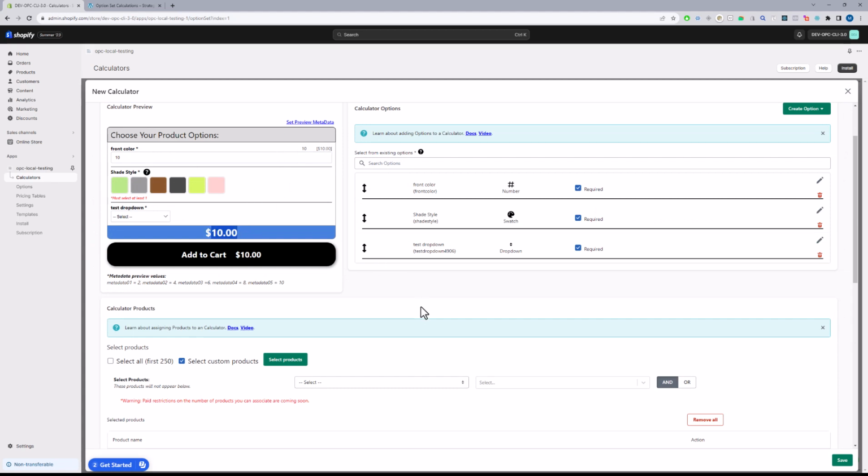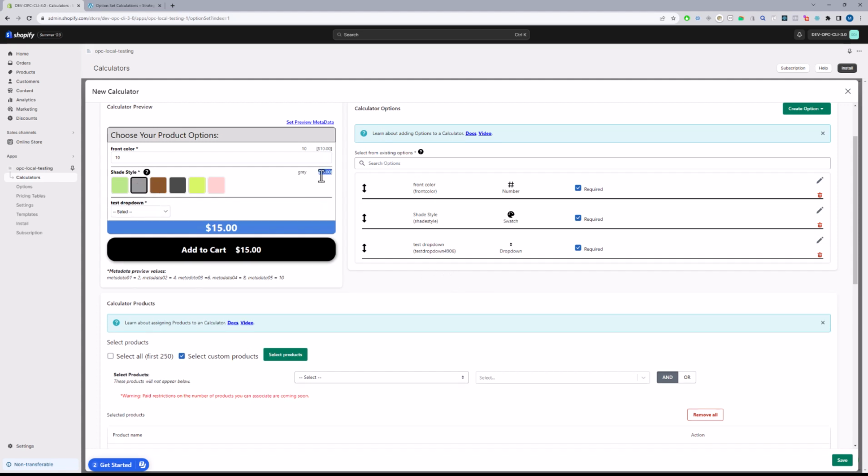It's important to understand, by default, a calculator is going to automatically sum all of the values for each of your options together. What does that mean? In this case, it would be front color plus shade color or shade style plus test dropdown 4906. That would be the formula that's automatically calculated without you doing anything. So that means if I were to select some more options here, like this one, notice it's adding up. 10 plus 5 is 15. Let's select one here. Plus 1 is 16. It's automatically summing all of my options together to calculate the value of 16.